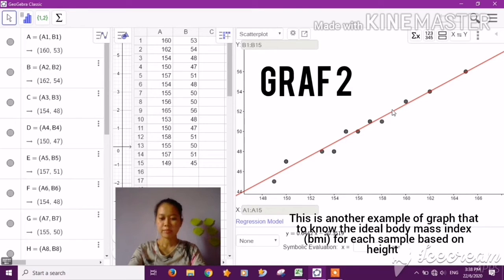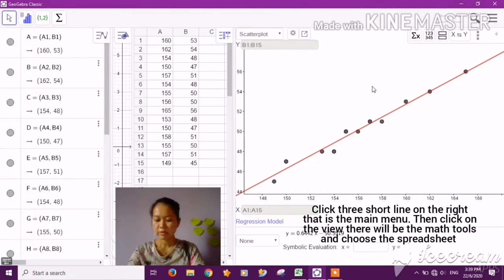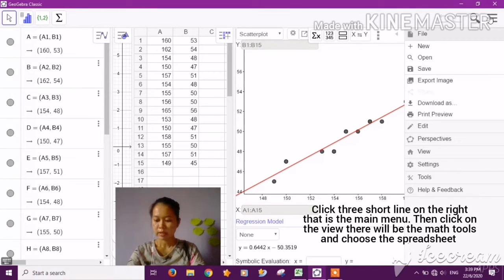This is another example of a graph to know the ideal body mass index, BMI, for each sample based on height. First, open this GeoGebra Classic apps. Click the three short lines on the right, that is the main menu. Then click on the view, there will be the Math tool, and choose Spreadsheet.